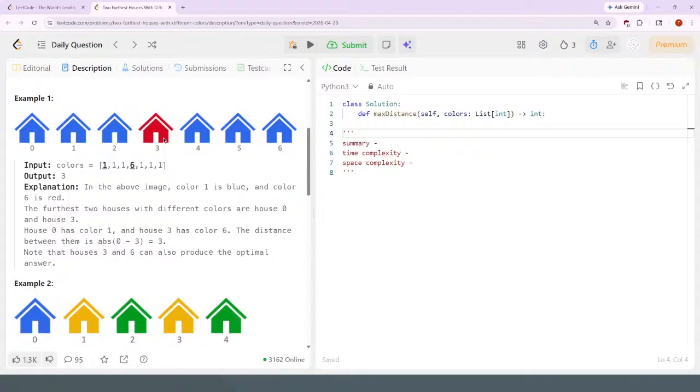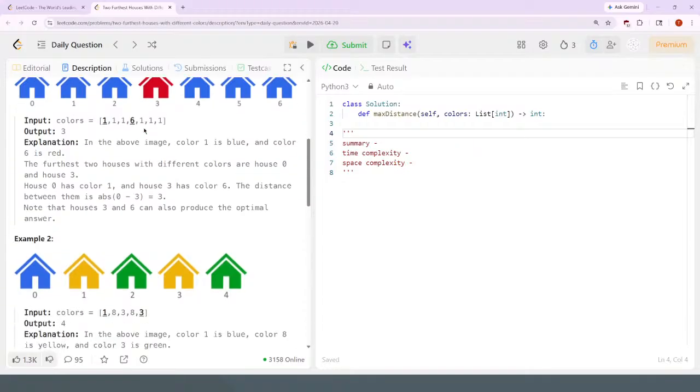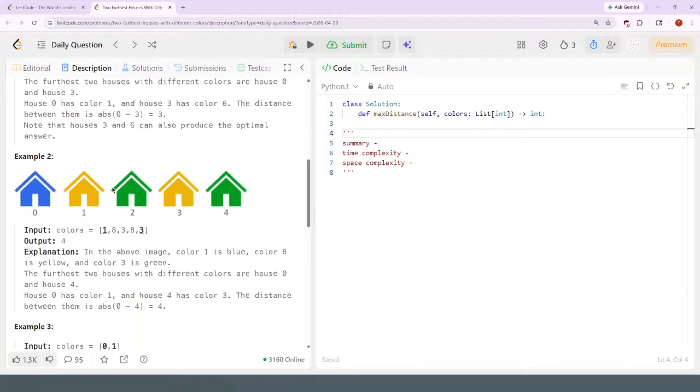So here they're all the same colors except for 3, so the maximum would either be between 0 and 3 or 3 and 6, which is both 3. Here the colors, maybe between 3 and 1? No, because between 0 and 1 would be that one. Is this just 1? Maximum distance between, yeah, it's just 1. No, is there 4?